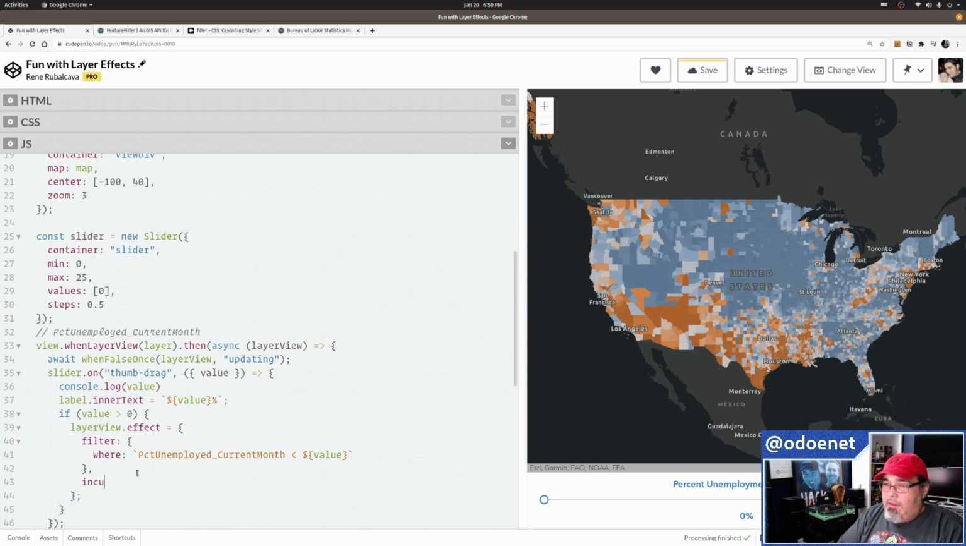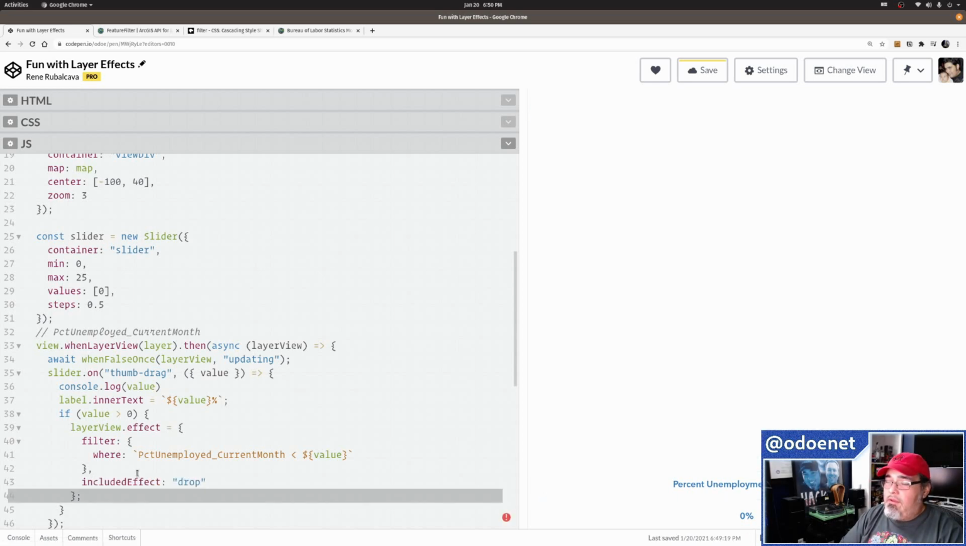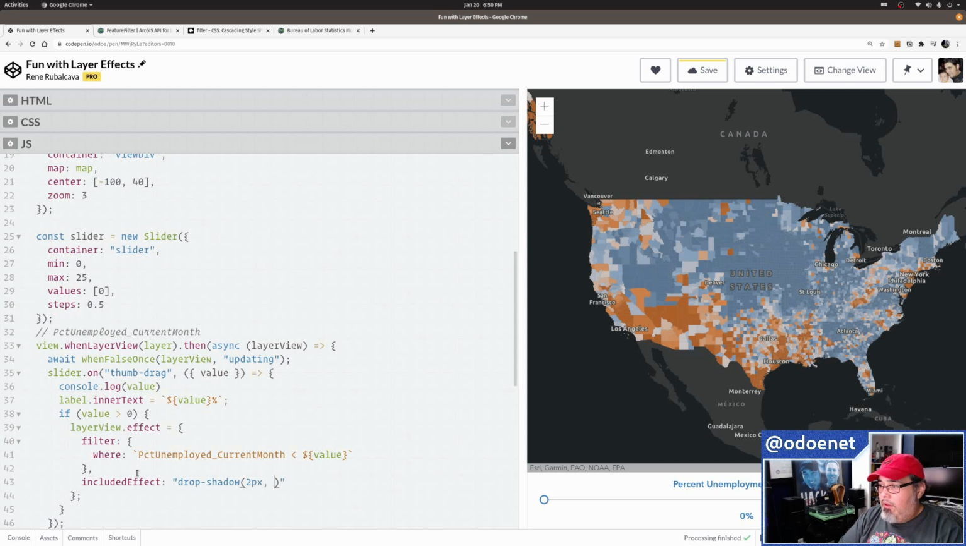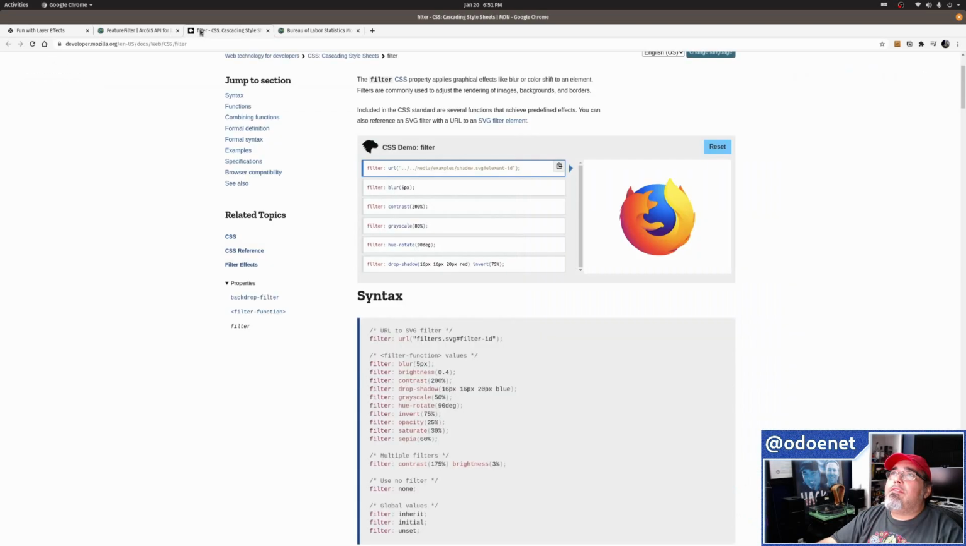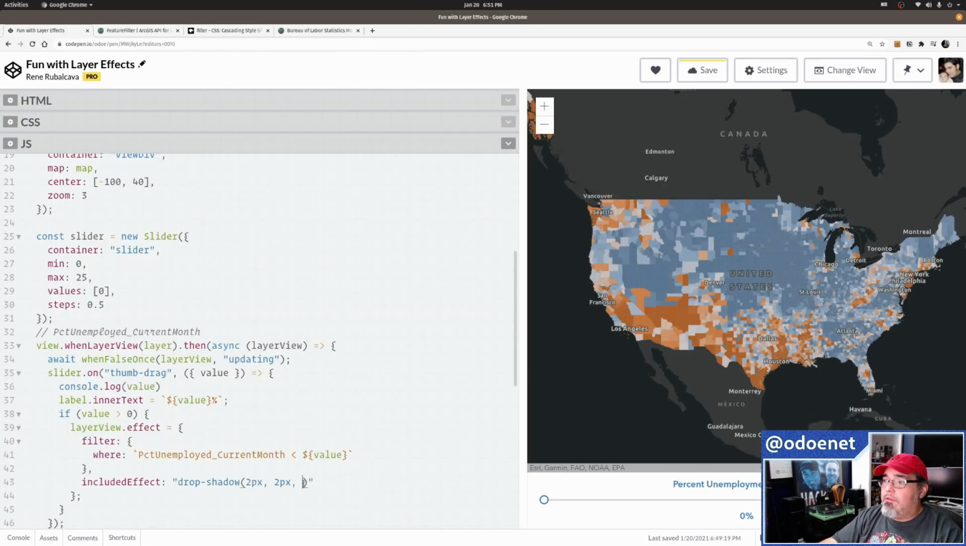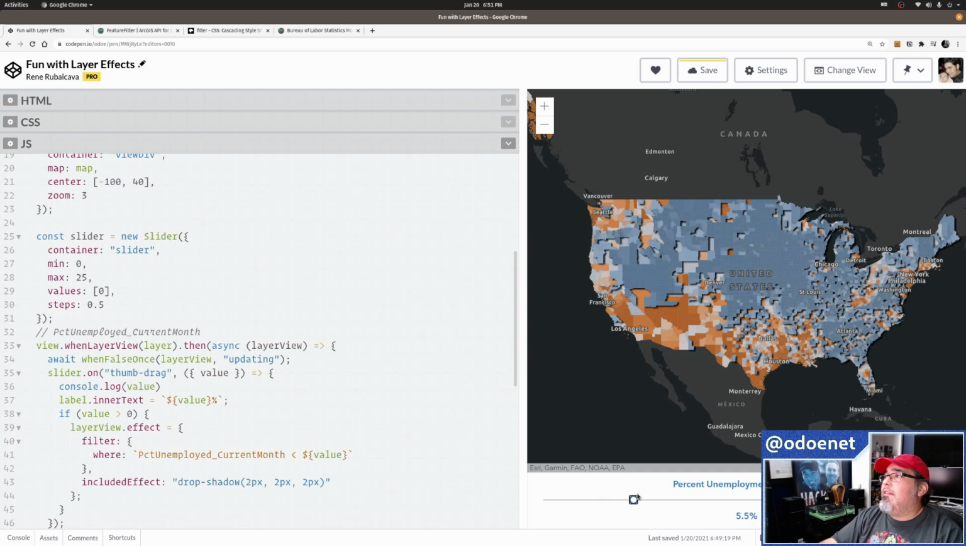And my included effect is going to be, let's just say, because I like the drop shadow. Drop shadow is cool. Drop shadow and 2 pixels. I think this takes CSS filter. Yeah, it takes 3 values, and then I can change the color too, but I'm not gonna mess with the color. Let's do 2 pixels. There we go. Ooh, that's cool. Look at that. Nice.